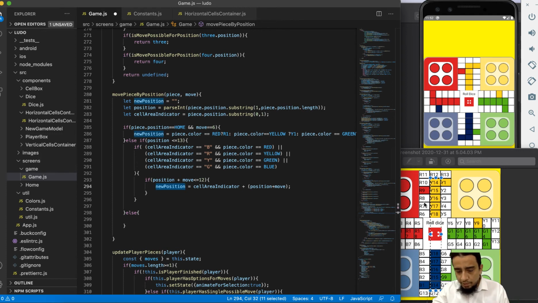So suppose we have a yellow piece at this position R9, and we have a move of 3. The new position is going to be R12 as per this condition. If the position plus move is less than or equals to 12, that's how we are going to make the new position. The reason for this is that we don't want the yellow piece to start another round. So if it's less than or equals to 12, that's how we calculate the new position.